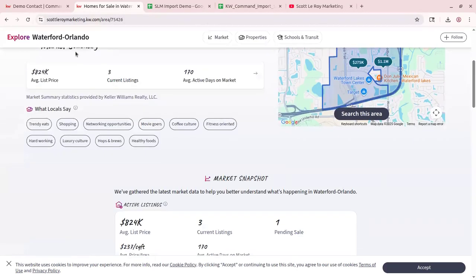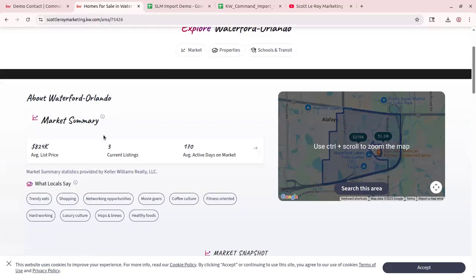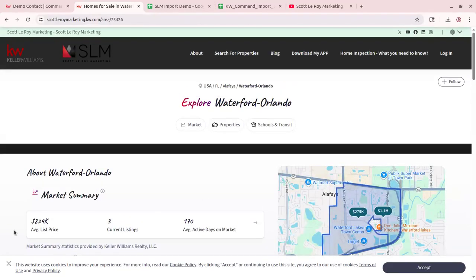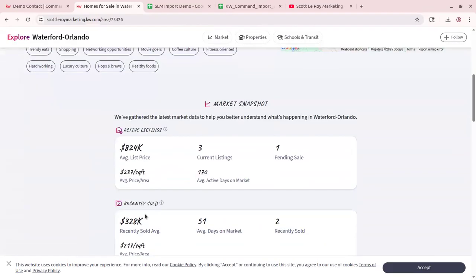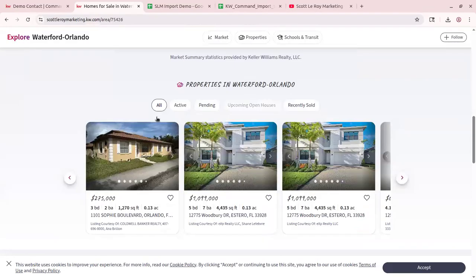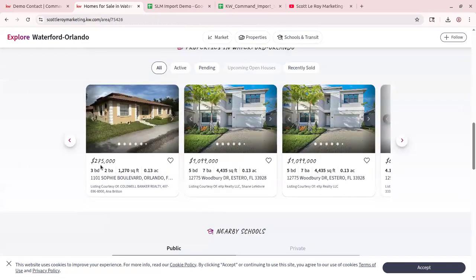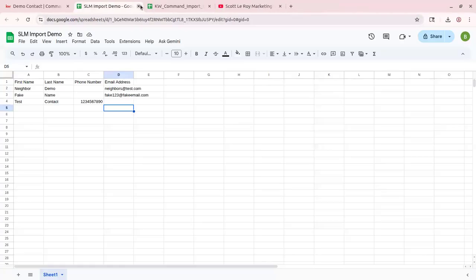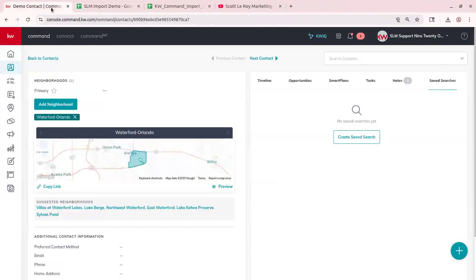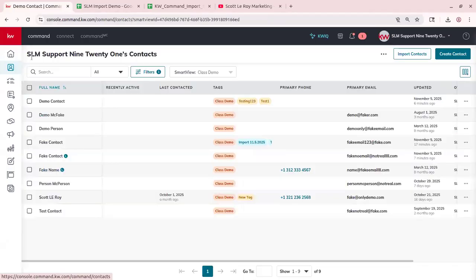So yeah, see, they can go through and they can see all of the different things in that neighborhood, the market summary, what locals say about it, market snapshot, properties in that neighborhood, and things like that. So there's a bunch of options within neighborhoods that you can take a look at and share with your clients. We're going to go back over to our contacts.